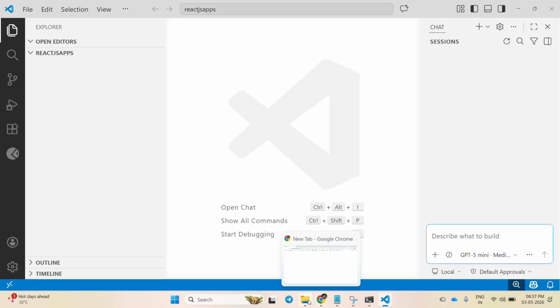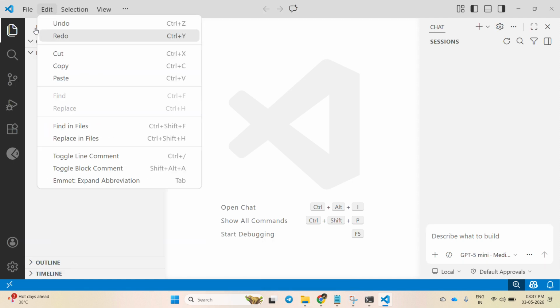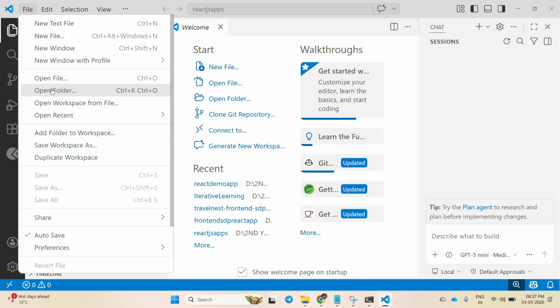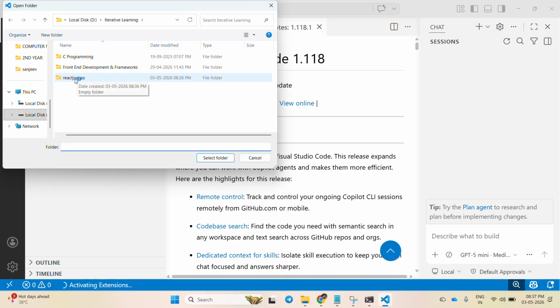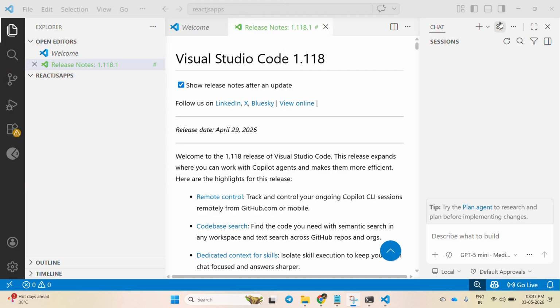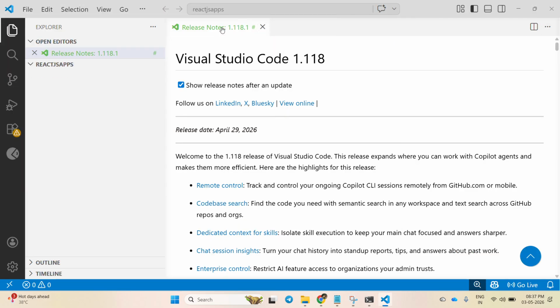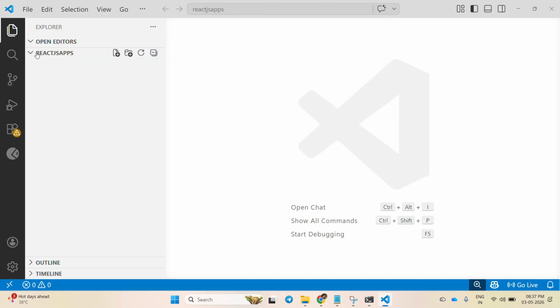For example, if you are not able to open it like that, you can go to File, Open Folder, and then browse to where your folder is. Here this is my folder, I'll go inside, select the folder and open. This is very easy, right? Yes, here is now our VS Code application. Now I am going to create a new React application, and we'll see how to do that.